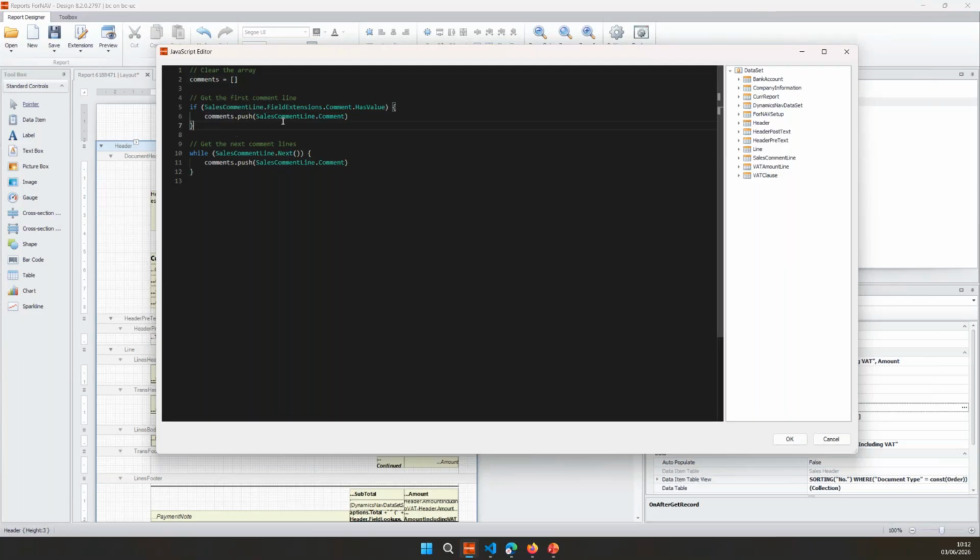Then I'm going to check if we have any sales comment lines read from the database. If so, I'm going to do a comments.push. That's the add values to the array function that we've seen before. And I'm going to add salesCommentLine.comment into my comments. I don't need to worry about what type of variables it is. JavaScript doesn't care if I put decimals in it or text or true false booleans. I can put whatever I want into my comments and JavaScript will figure out the rest for me.